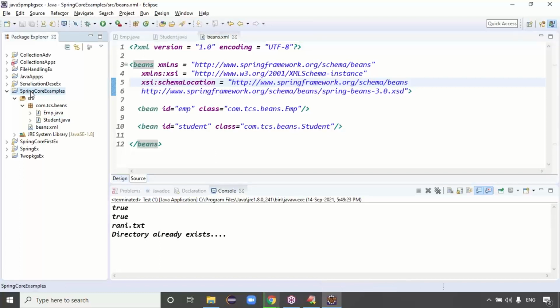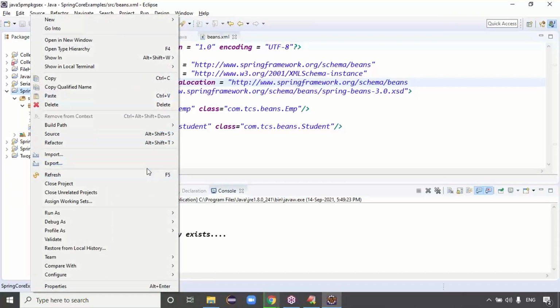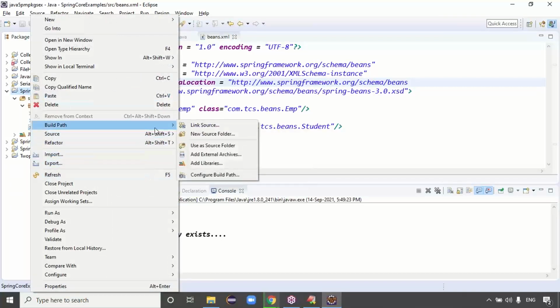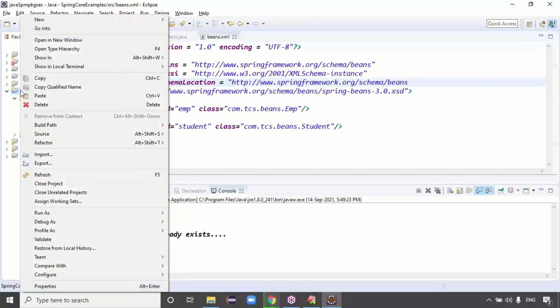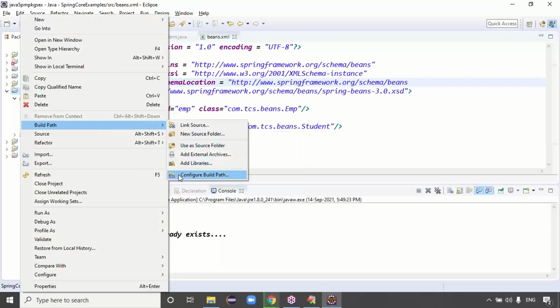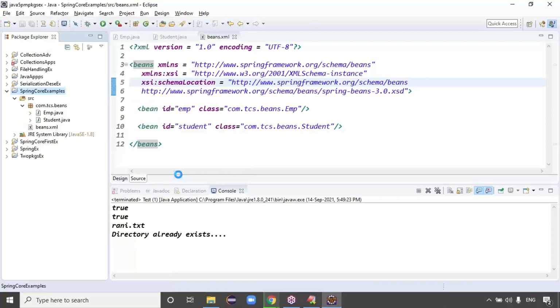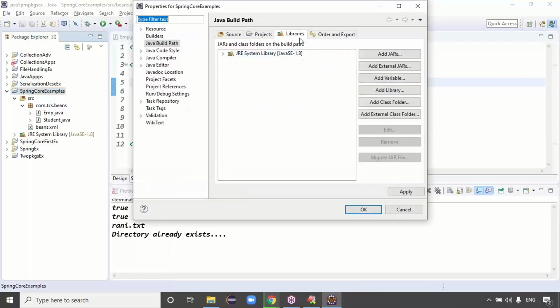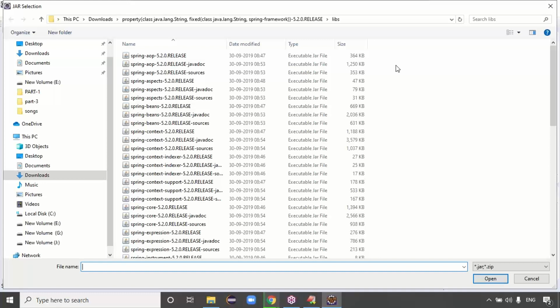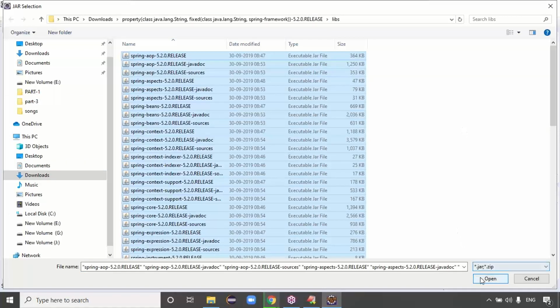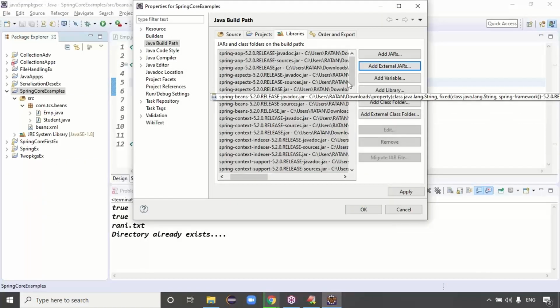Right click on the project, guys, build path. Tell me, guys, how to do it. Right click on the project, build path, configure build path. Go for the libraries. Click on add external jars. Basically, you would do these jar files with Maven actually. Go to that location, guys. In the downloads folder, the libs folder is there. Select all the jar files and click on open. All the jar files will come here. Click on OK.